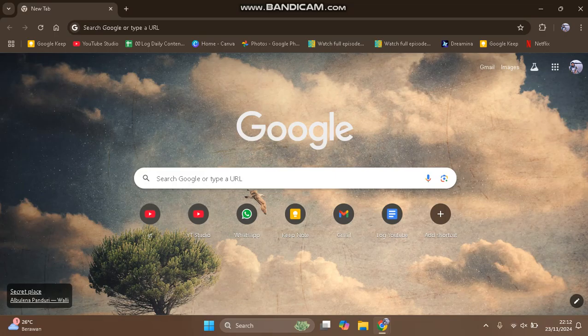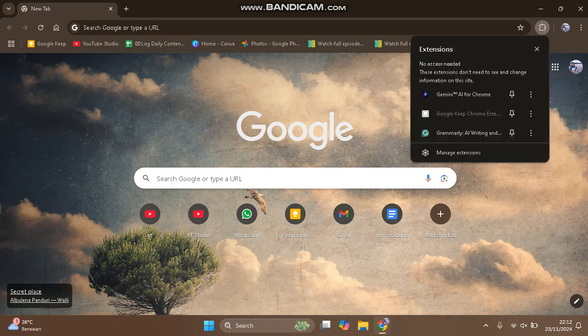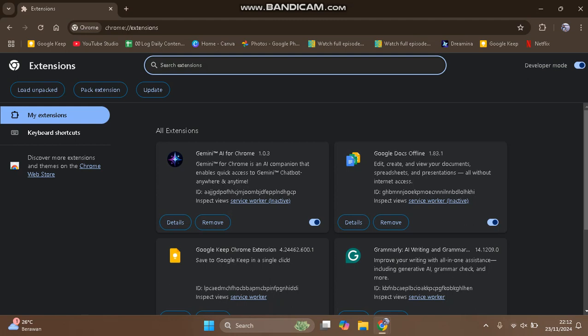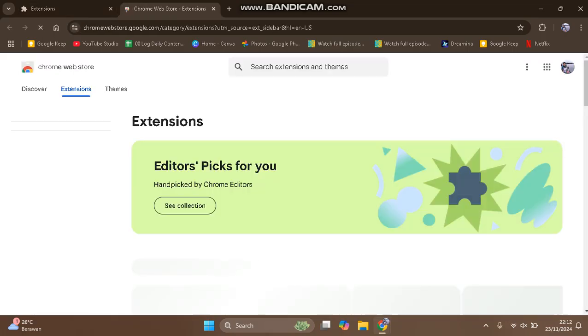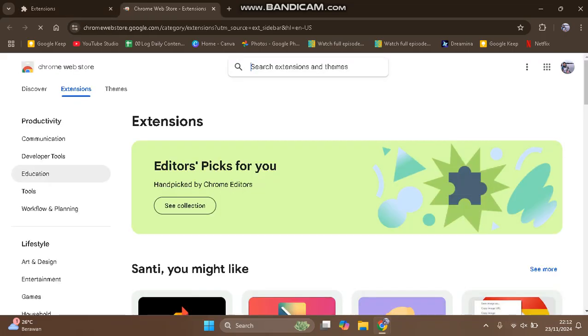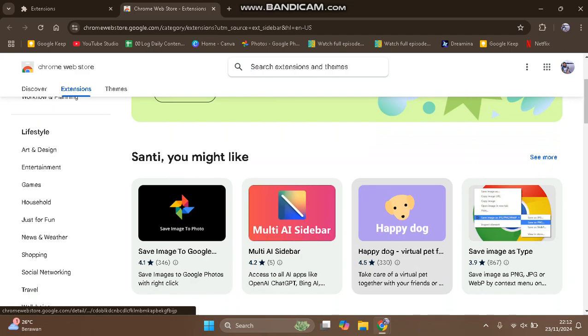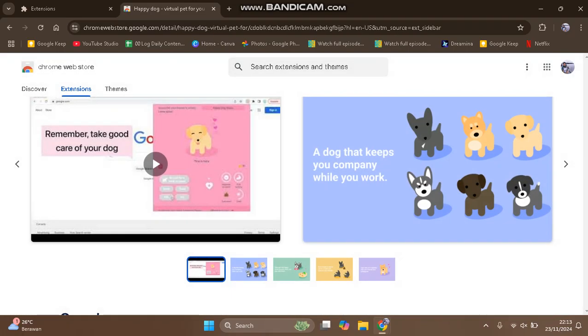So first, you can just open your Chrome browser and then click on this extension button at the top. Go to Manage Extensions, and in here open the Chrome Web Store by clicking on this. Okay, so the Chrome Web Store will be open, and under the suggestions in here you'll find the HappyDog virtual pet for your browser. If you cannot find it in here, you can just click on the search column and find HappyDog. Okay, you can open the app.